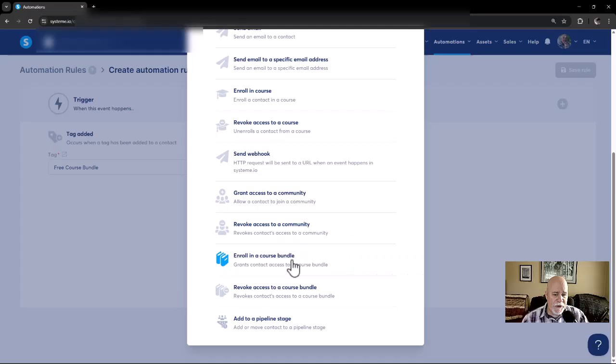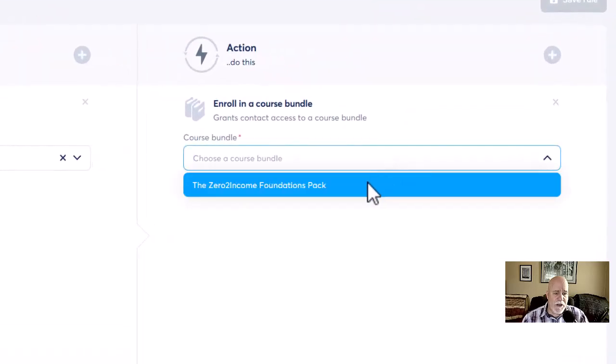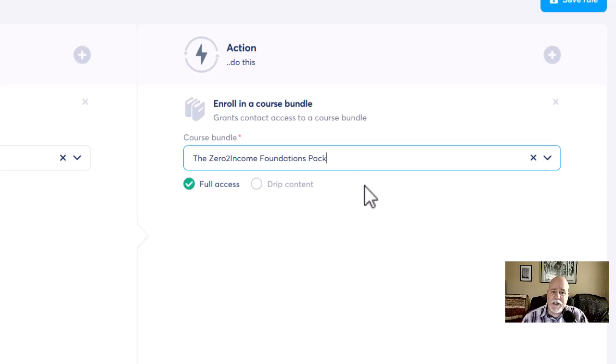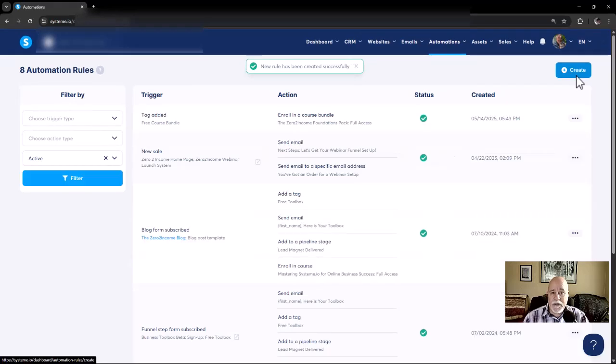Almost to the very bottom here. It's the third one up. Choose a bundle. So in our case, it's going to be the Zero to Income Foundation Pack. We're going to give everybody full access, and we're going to click on Save Rule. All right. So we've created our tag. We've created the rule. Now what we need to do is go into our contacts.